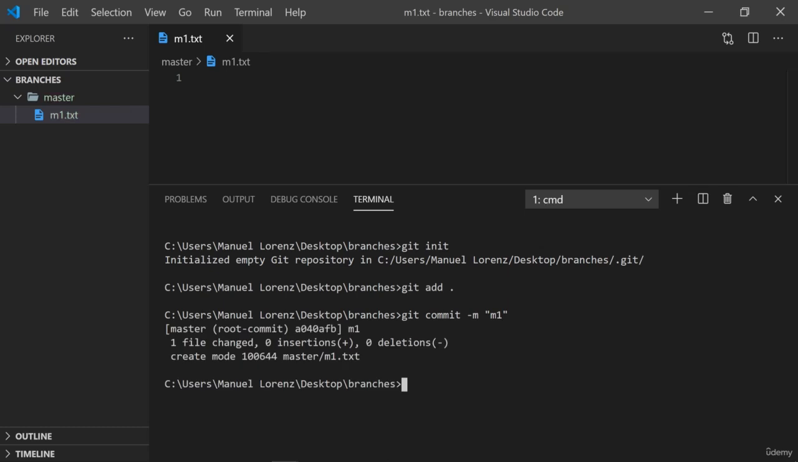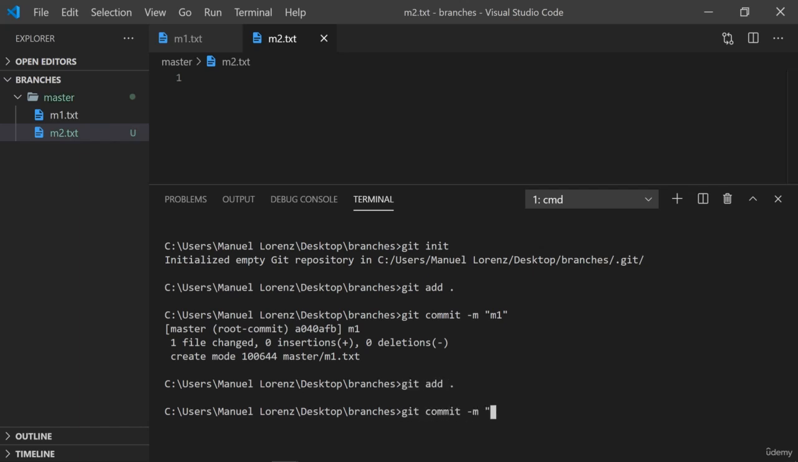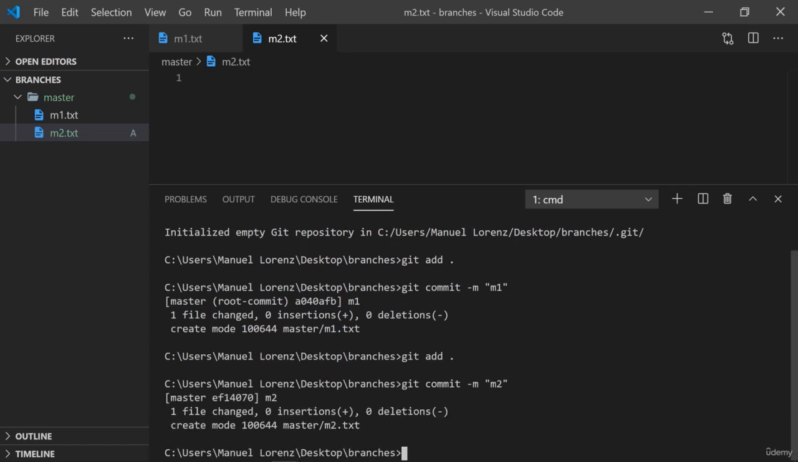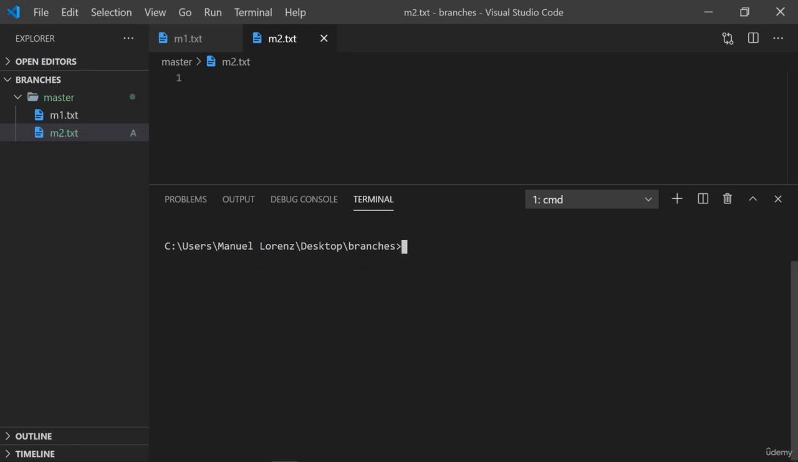So we got this. Now we'll create a second commit, which should be called m2.txt for master2.txt. This should be part of this folder. Let's also add this to our staging area, and let's create another commit, this time m2. Let me clear this once again for you.